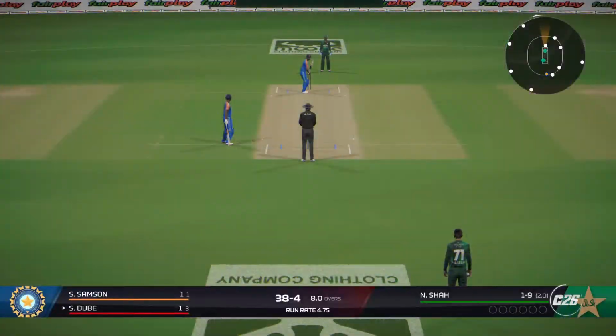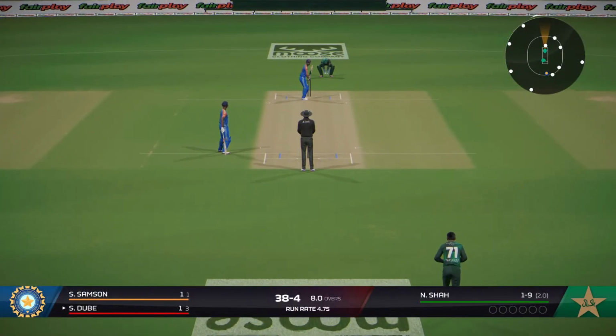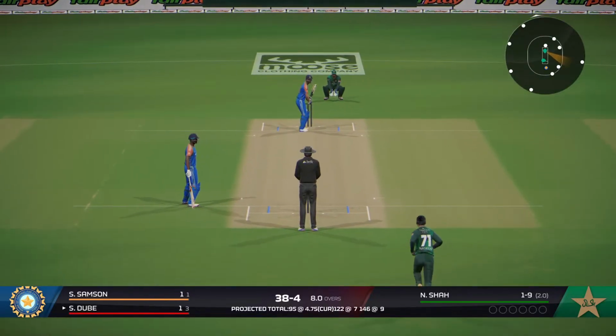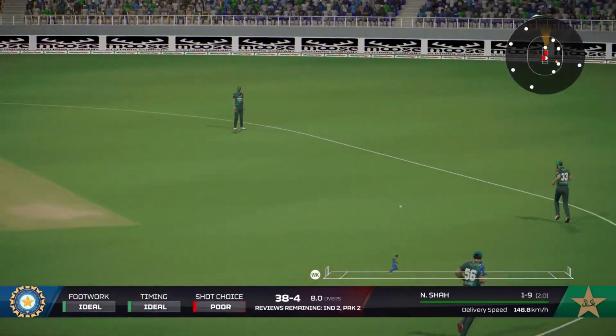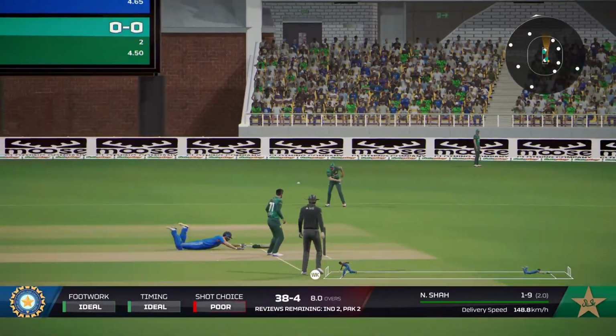India 38 for 4. They just haven't got going, have they? It's been a great bowling performance, though. Straight to the fielder.